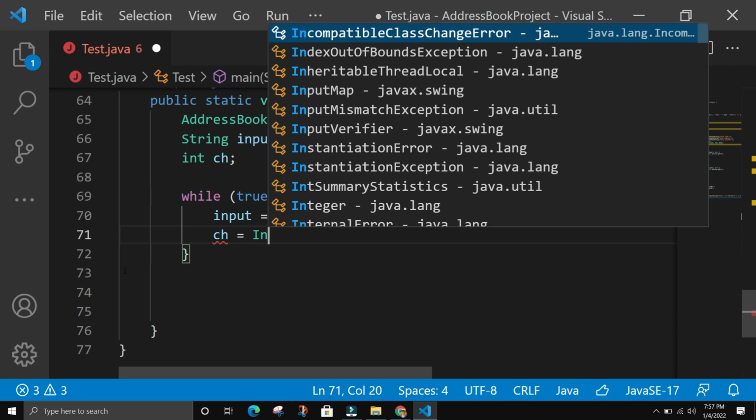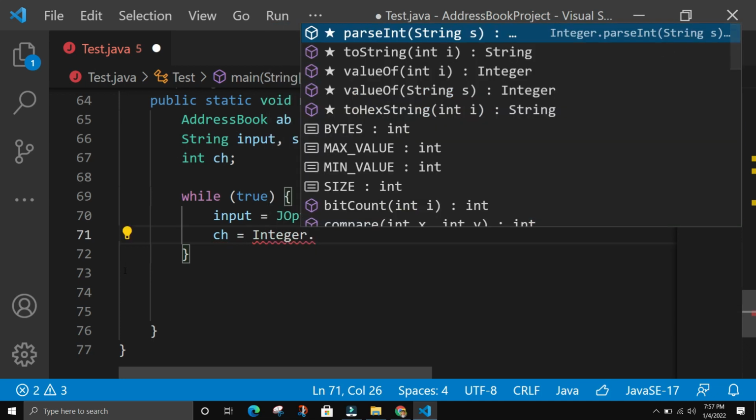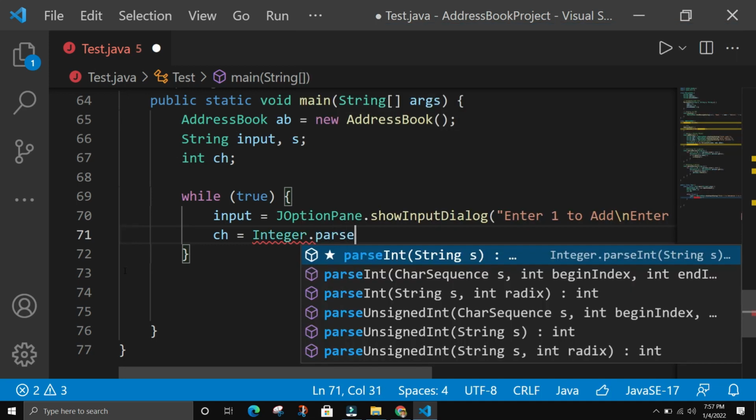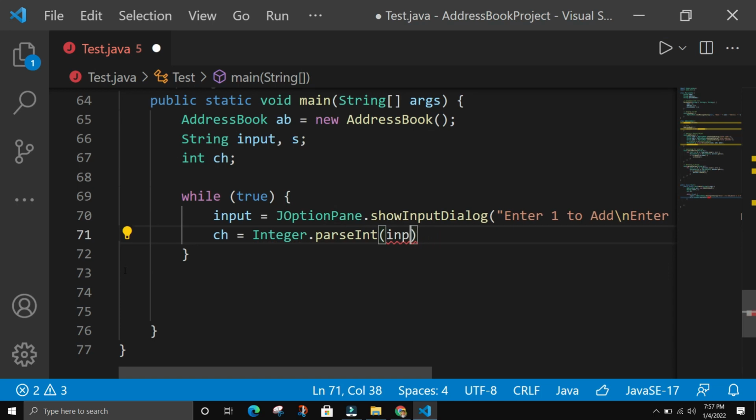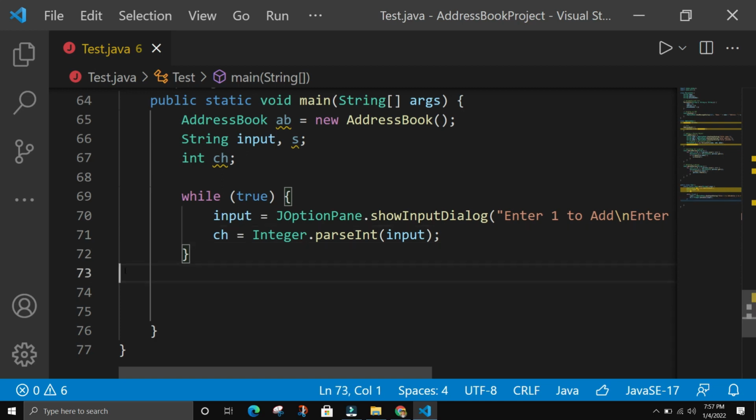So I want the int of it, and I want to convert this string to an int. So one solution here is Integer dot. So Integer, right there, it's a class. Now it's parseInt. So parseInt, and then we could get the input, which is a string, put that inside of this, and that's it. It converts it to an int. So done with that.